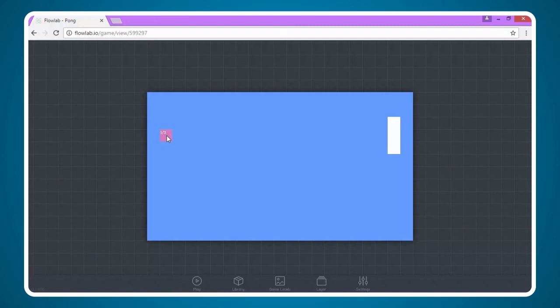In the next video, we're going to create boundaries around the game so that our ball doesn't float off our playing area. So we're going to make sure we have some solid boundaries on the outside of our game area.